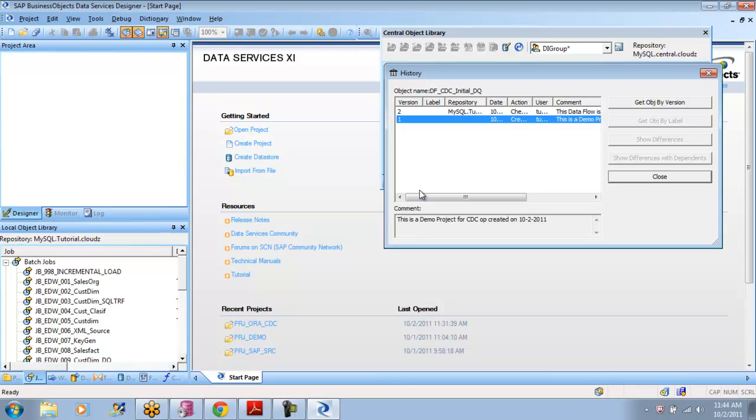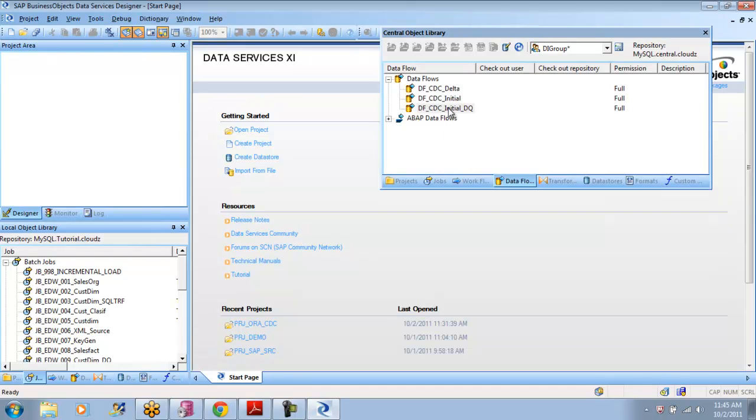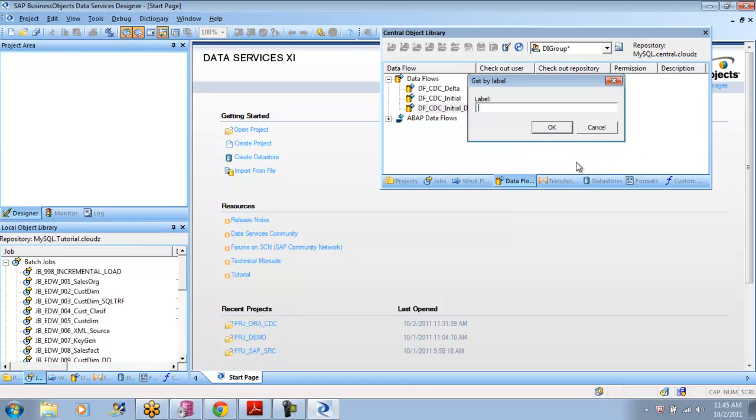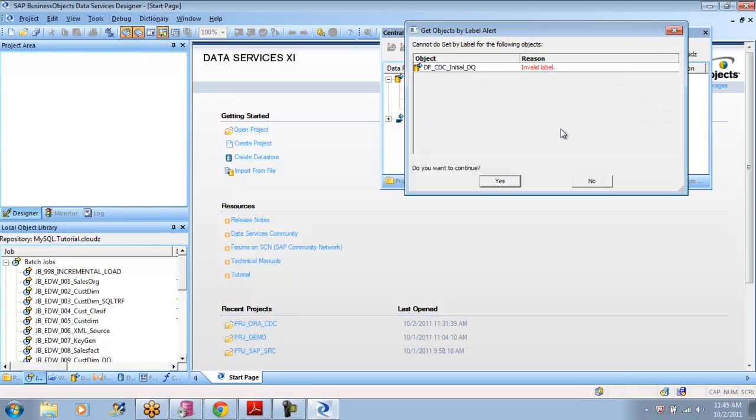And next time when you wanted to retrieve, let us say you have updated many times and you have like 10 different versions sitting here. You can obviously get a particular data flow by version. If you right click and say get latest, it will get you only the recent version. But if you go and say get by label, object and dependents, it can get you the earlier version. So I'm saying get object only. So the object label is, I think I did not label it, but let me try the version 1. Invalid label because I did not label it.